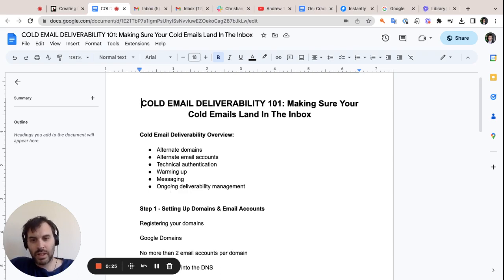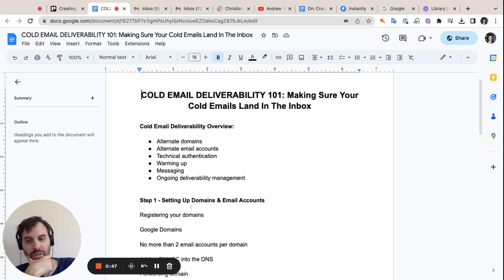While this is generally, in my opinion, the most boring part of cold email, it's definitely one of the most important, especially if you want to have long-term success with cold email. Otherwise, you're just not going to land in the inbox. No one's going to see your message and you're not going to get any positive responses or booked meetings. So it's a really important fundamental.